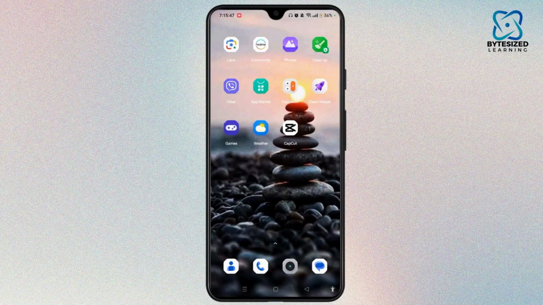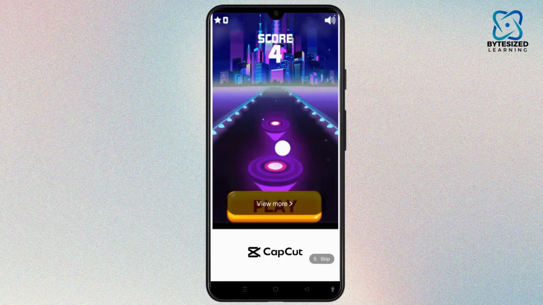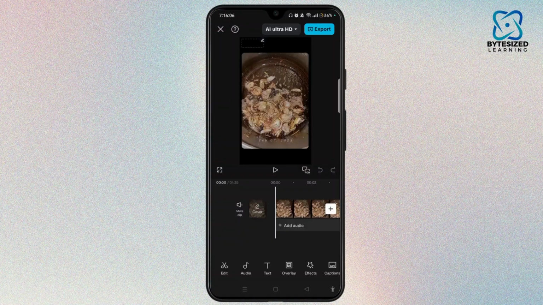First, open CapCut and sign into your account. Now you can easily select your project. The first step that you need to check is if the mute option is enabled. If so, you can easily tap on mute on the left side. Make sure your device volume is turned up and verify that the audio file format is supported by CapCut.